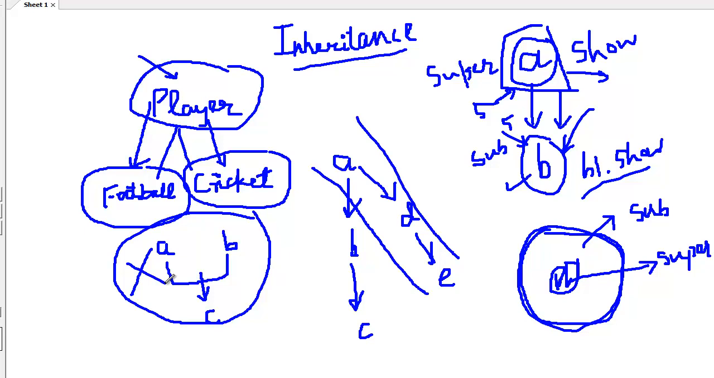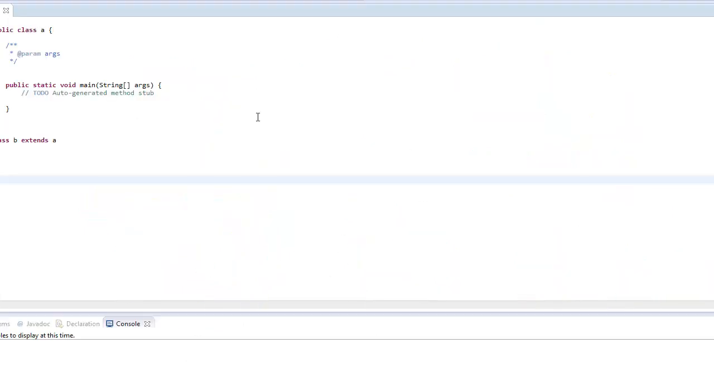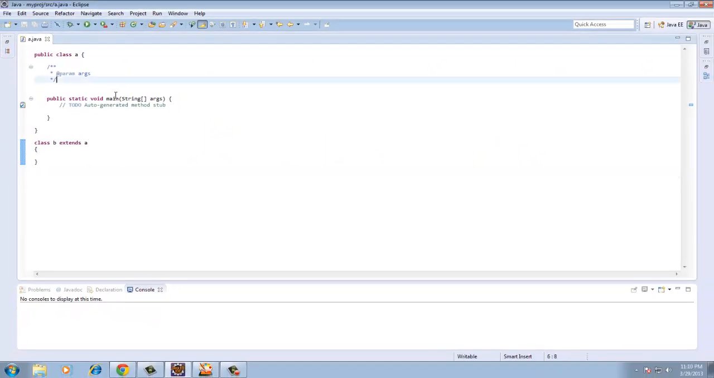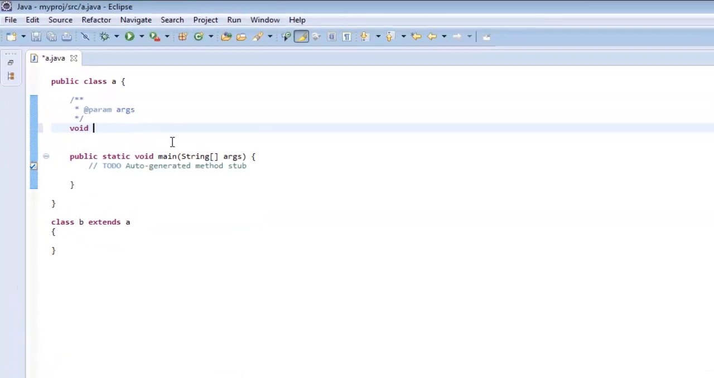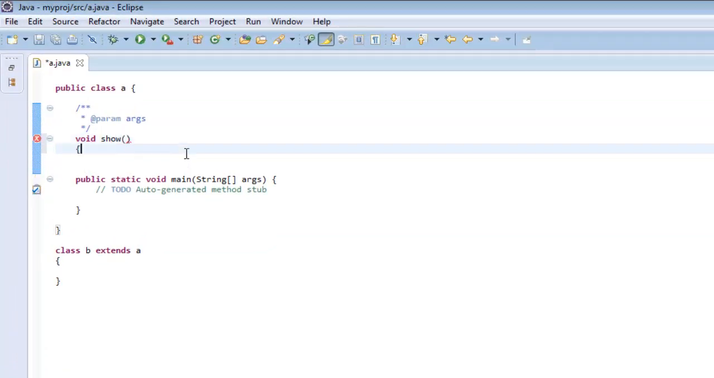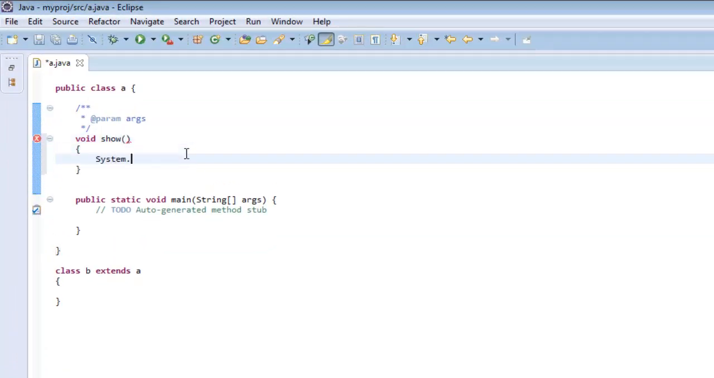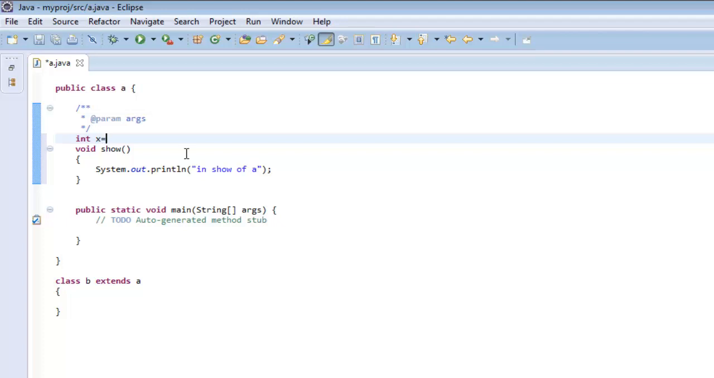Now let us programmatically see how inheritance is working. So we'll have a class A, and a class B that extends A. I'll create a method show here, and I can even have a variable X here.